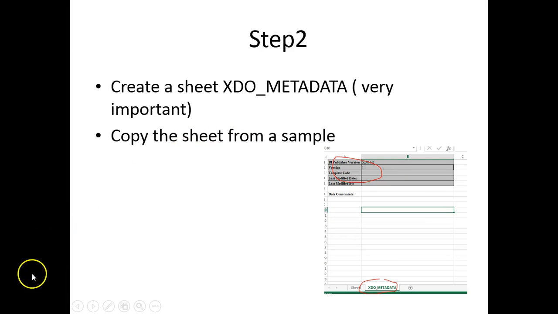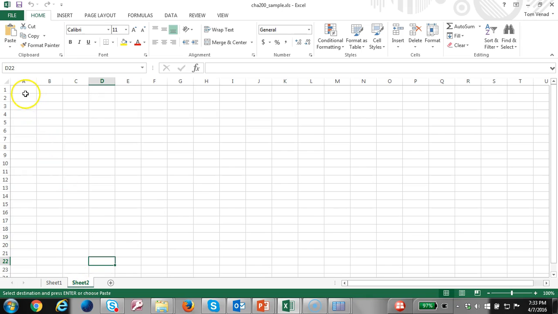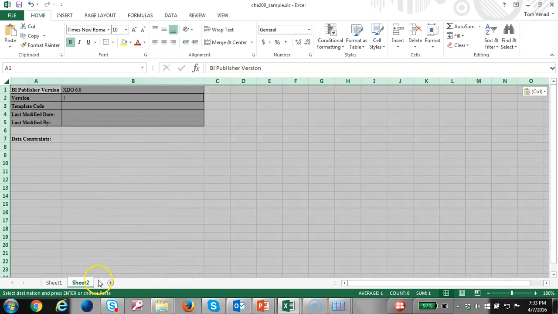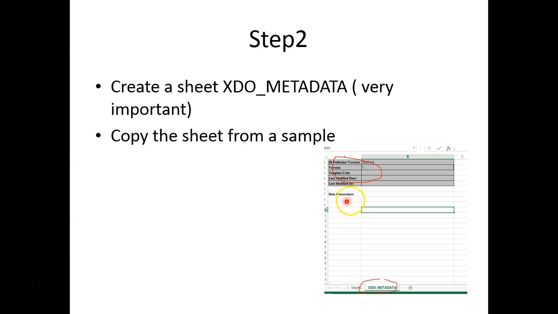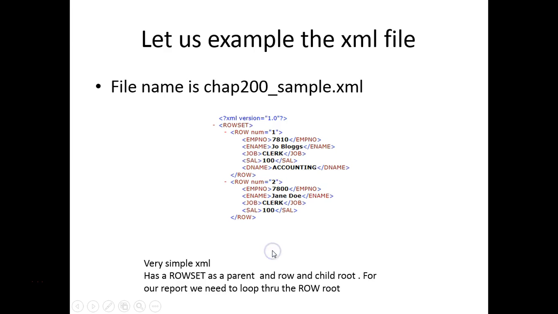The next step is to copy the metadata. You have to create a sheet called XDO metadata. This is very critical. You have to create a sheet called XDO metadata and copy the sheet from a sample. Let's go ahead and do that. So I'm going to copy the file. We rename it to XDO metadata. This is very critical, so make sure you create this page.